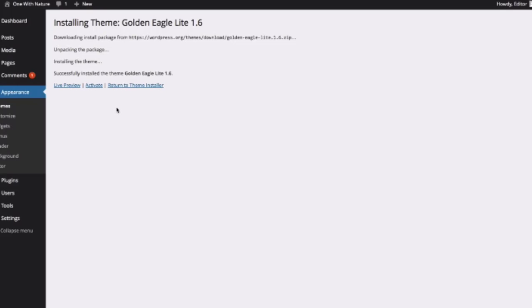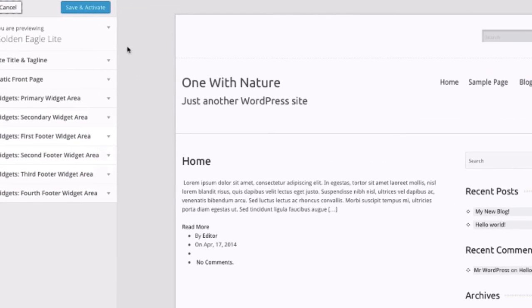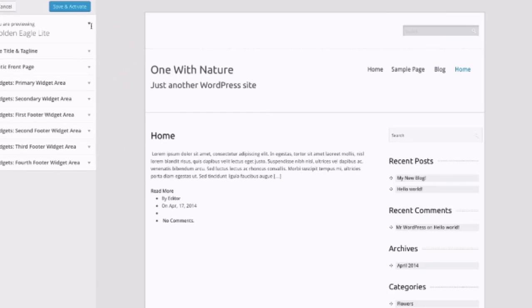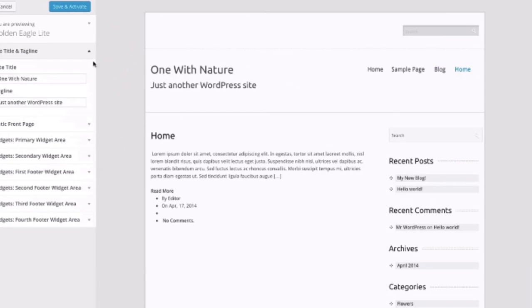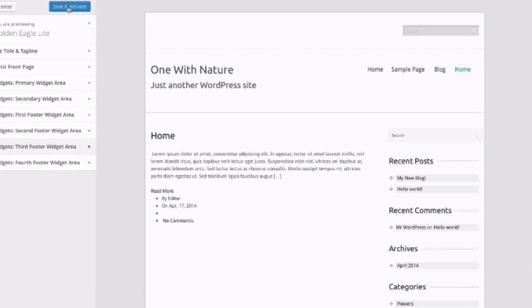Alright, the theme isn't active yet, but we can do a live preview to see how it's really going to look and make some customizations. These are all of the things that you can change and customize with this theme. Most themes come with different things that you can customize. It really just depends on the theme. So let's go ahead and save and activate, which will apply this theme to your site.